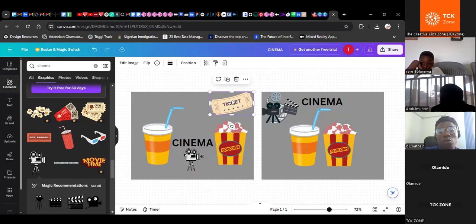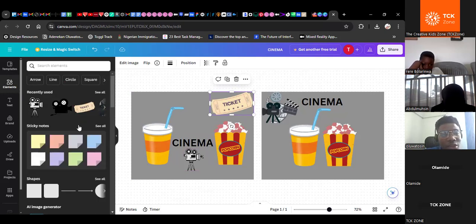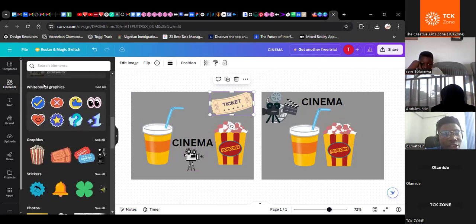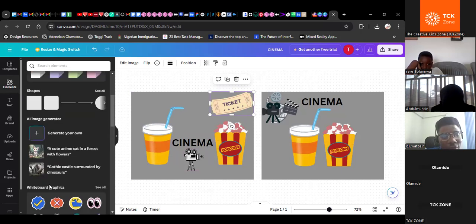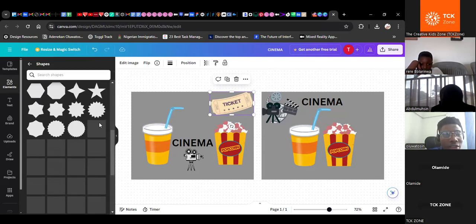So what I will do to this design to make it look more beautiful is I'll go to my elements, which is this second side here. You can see that there is element here. Under element, there is sticky notes, there is shape, there is AI image generator, there is whiteboard graphics, there is sticker, there is a lot of things there, right? But I want to use my shape. And which shape do I want to use? I want to use a shape that can hold a 3-side.